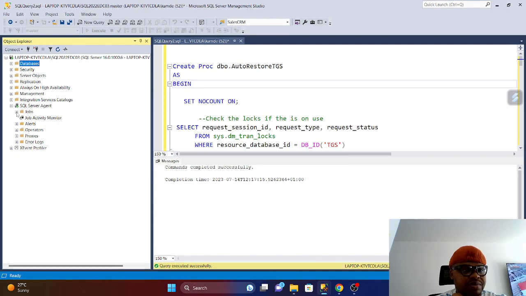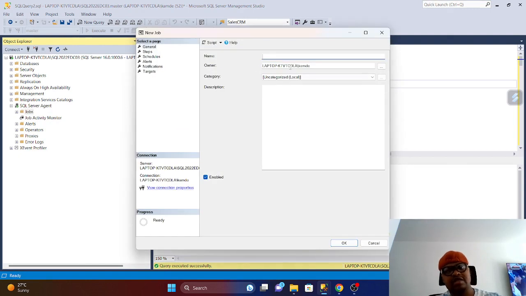Here, I'm going to expand the SQL Agent jobs and then create a new job. Keep in mind, naming convention should always be consistent. So auto TGS restore, okay, auto restore TGS. That's fine for me.